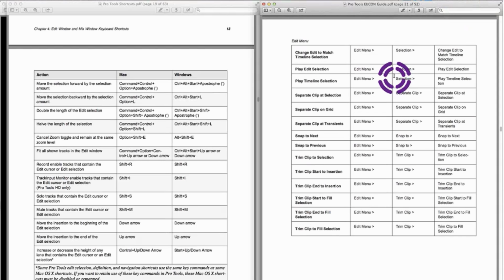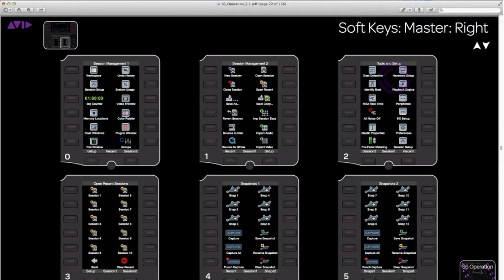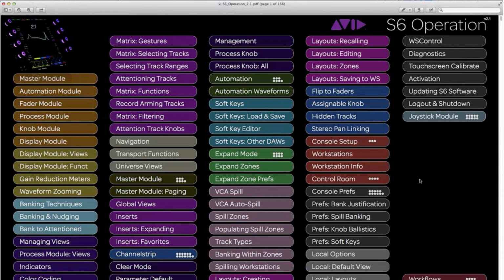The other one that I really, really like is this S6 operation guide. Not just for its soft key section, which is excellent, but for everything else that they've done. The guys who put this together did a really excellent job of making it easy to navigate through and deliver really clear information.